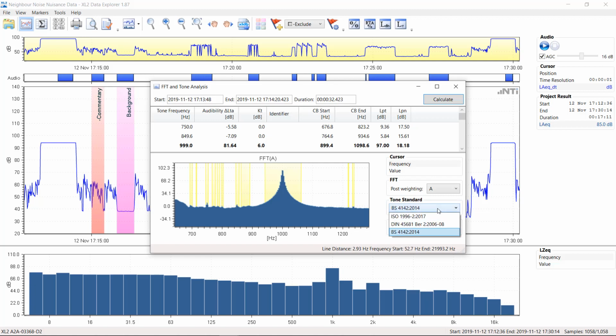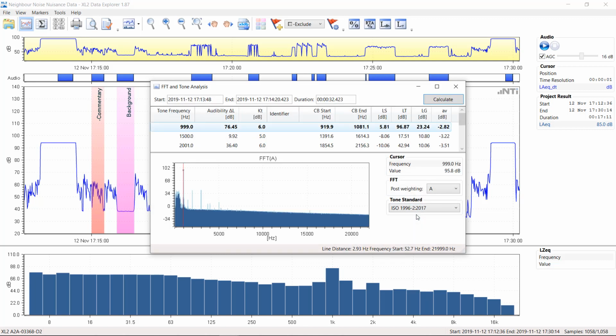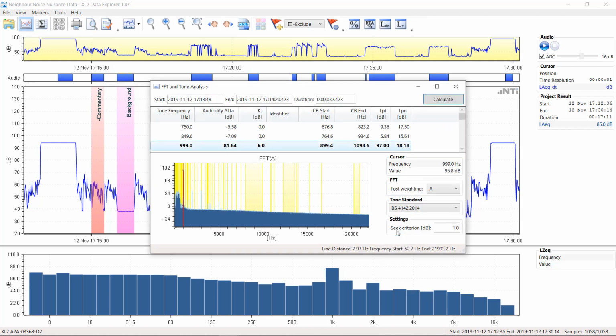So likewise, if we wanted to do a tone analysis in terms of ISO 1996, we choose that standard, and we get a slightly different type of analysis. So Data Explorer supports both, but the one that seems to be quite popular and quite a useful tool is tone analysis in accordance with 4142.